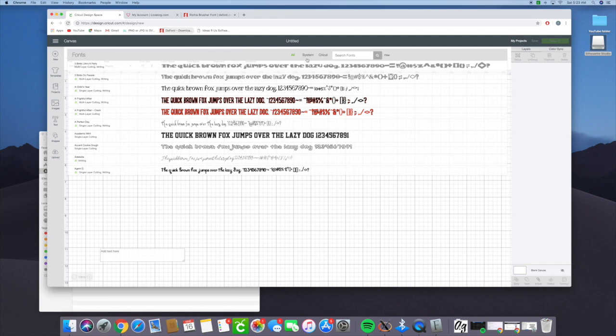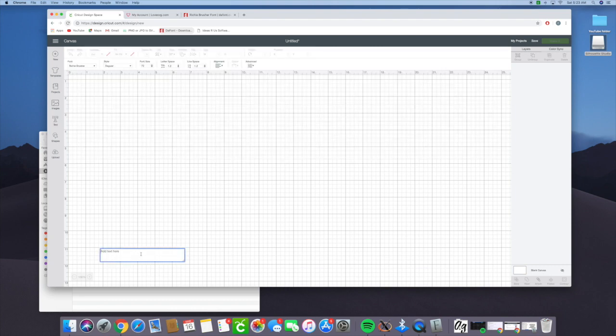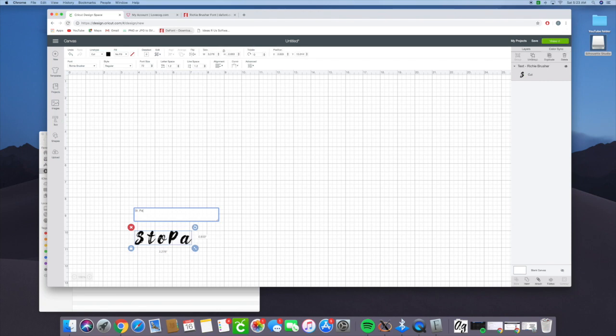You could either put system, which would only show you the fonts that you have on your computer, or you can just search under all since we know the name of it. So it's Richie Brusher. We're going to go ahead and click on that, and now we have a font. And we don't have characters, so let's just put the word love. And that shows us our font.